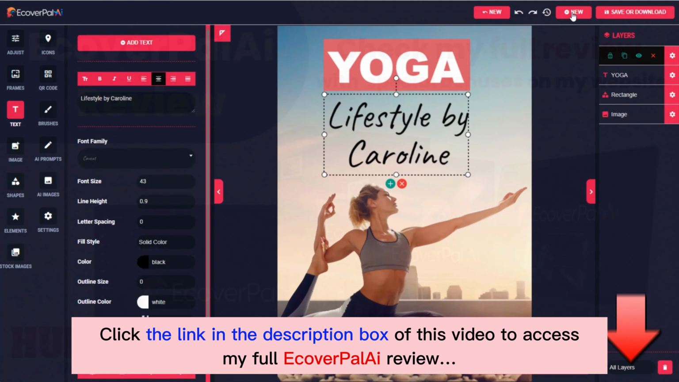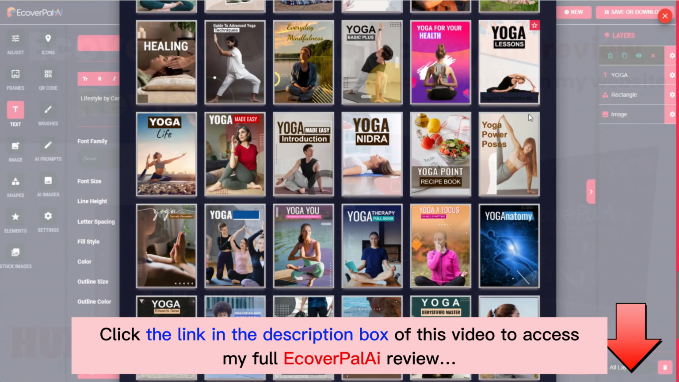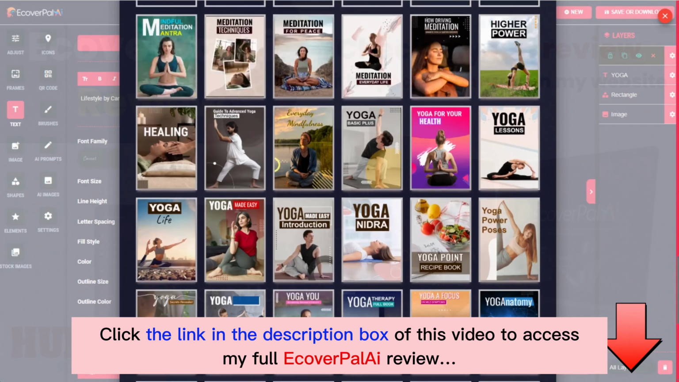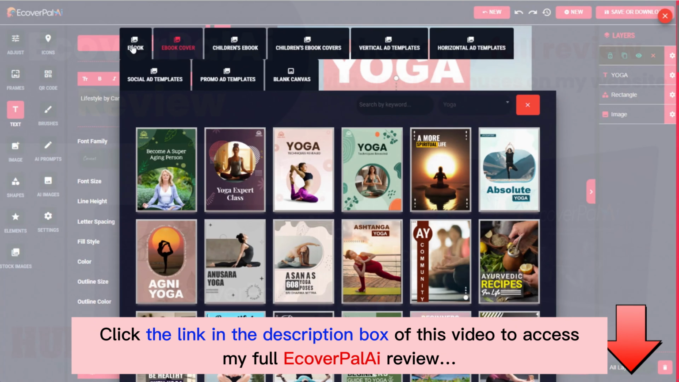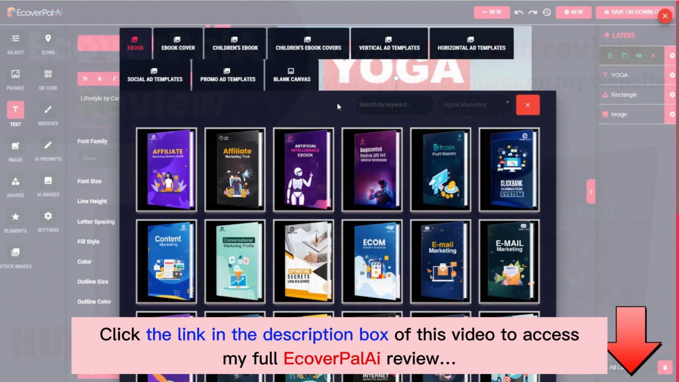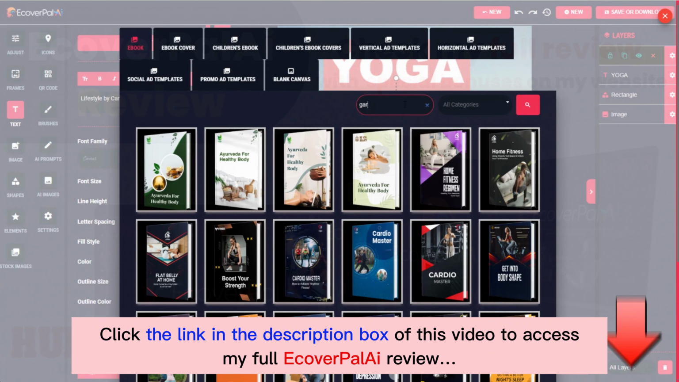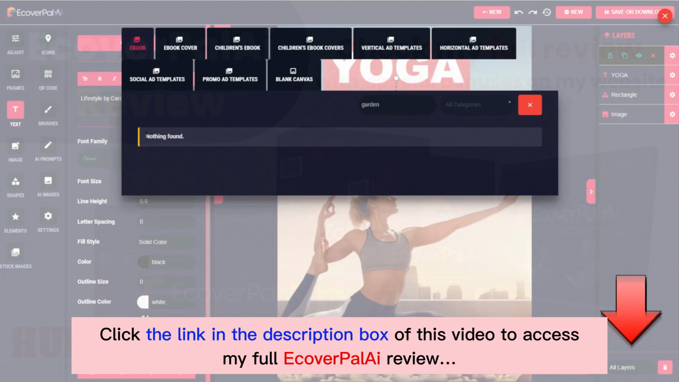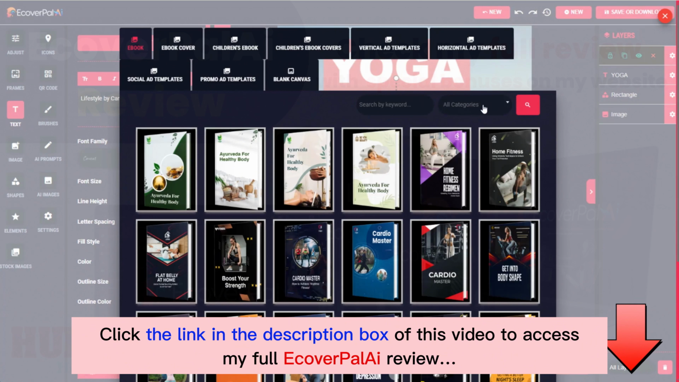Now let's take it a step further and look at how to use the AI tools to create something really special. Let's go back to the 3D e-cover templates. Suppose I want to create an e-cover for a book about gardening. I can search by keyword for garden, and there's nothing found. No templates that are pre-made for garden.